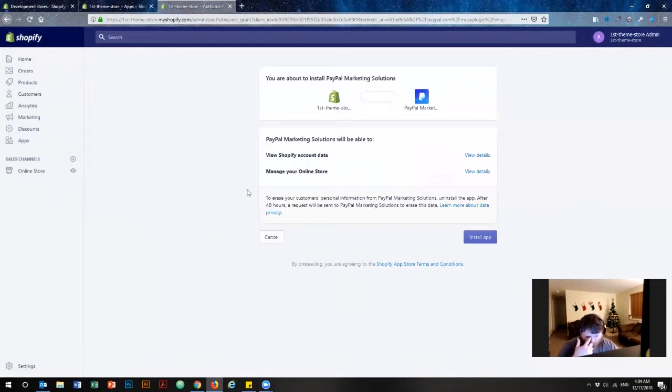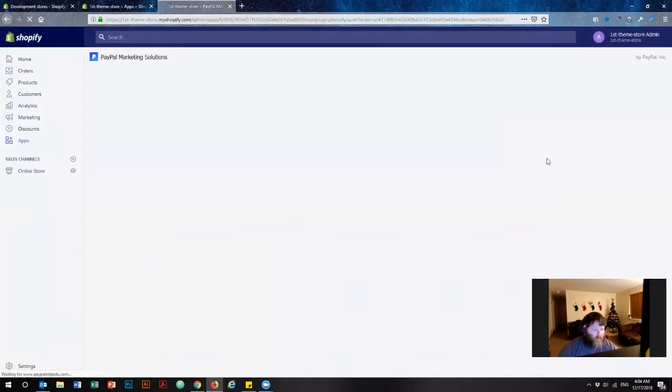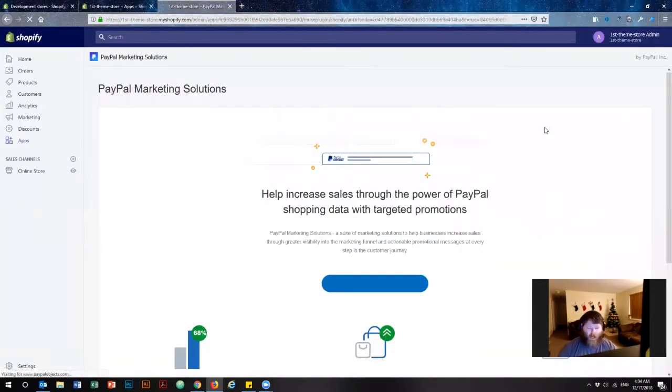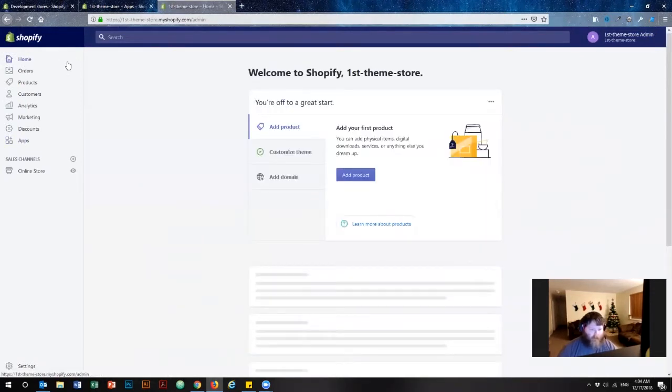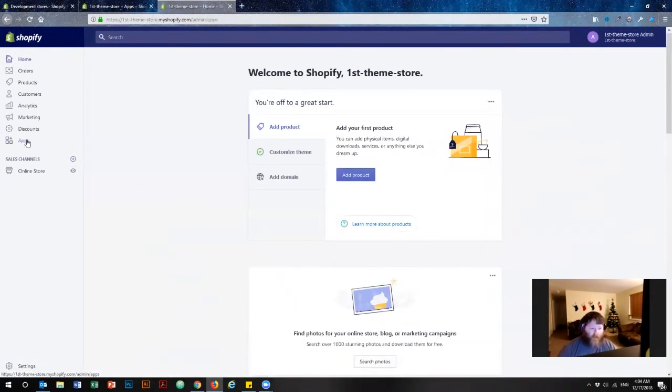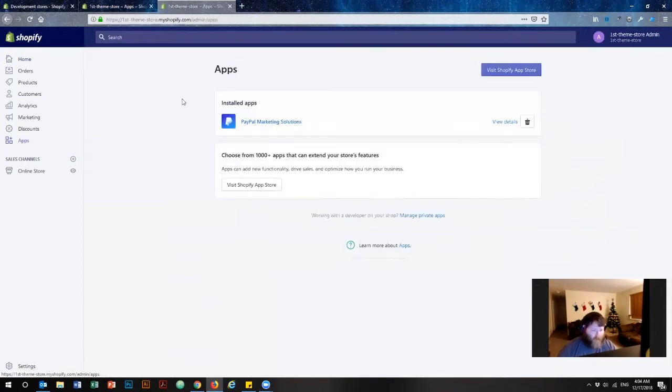and now we're going to install the app right here at the bottom right hand corner. So now if we were to navigate to our apps page, this would be here. Okay, and just so you can see it live, I'll navigate back to the home page and then back to the apps page, and you can see it there, PayPal Marketing Solutions.